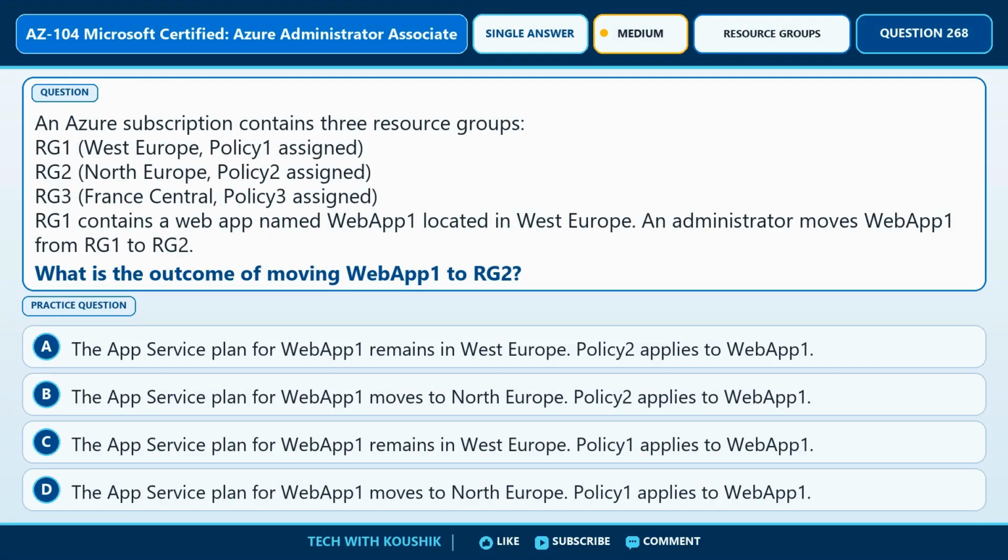The next key item is question number 268. This question moves us into resource groups. This scenario establishes the key requirement. An Azure subscription contains 3 resource groups: RG1, West Europe, Policy 1 assigned; RG2, North Europe, Policy 2 assigned; RG3, France Central, Policy 3 assigned. RG1 contains a web app named Web App 1 located in West Europe. An administrator moves Web App 1 from RG1 to RG2. What is the outcome of moving Web App 1 to RG2?